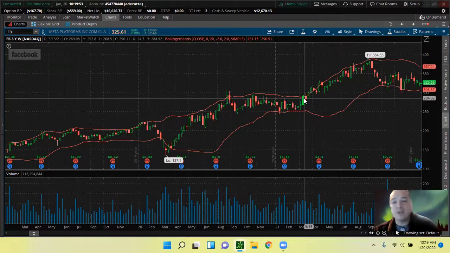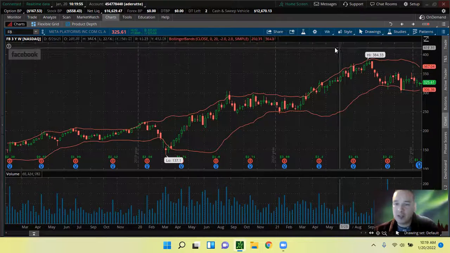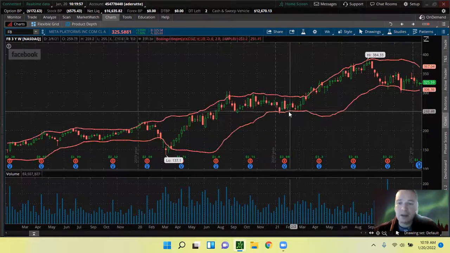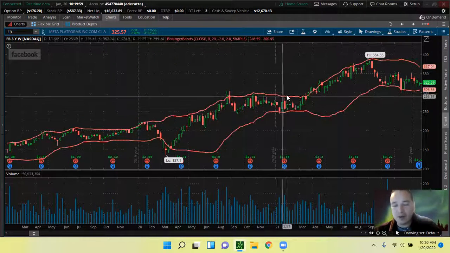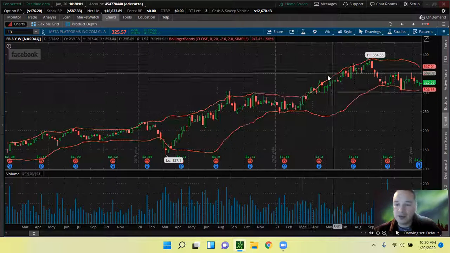So I hope this helps. Think of the Bollinger Band as an opportunity to come in when it hits the bottom, get out or take profits when it hits the top, and also to analyze trend.